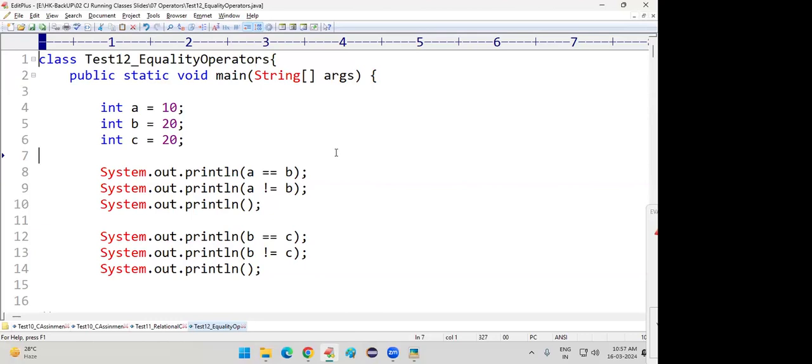Write down. int A equal to 10; int B equal to 20. Draw the memory diagram: A memory with 10 in the box, B memory with 20. Then System.out.println(A == B). What is substituted in A's place? 10.